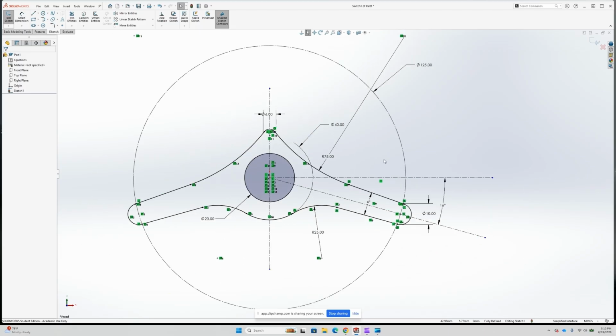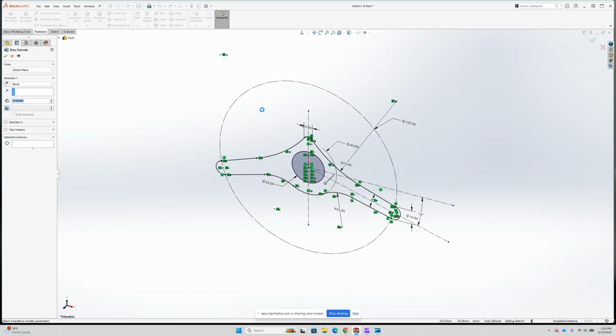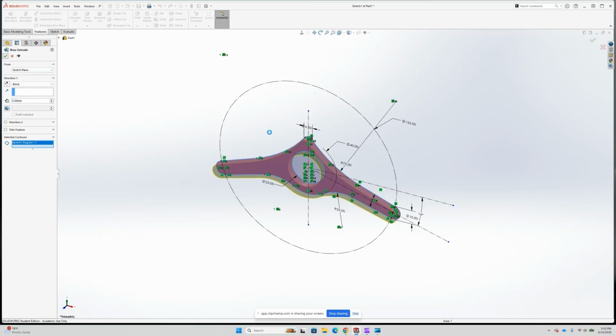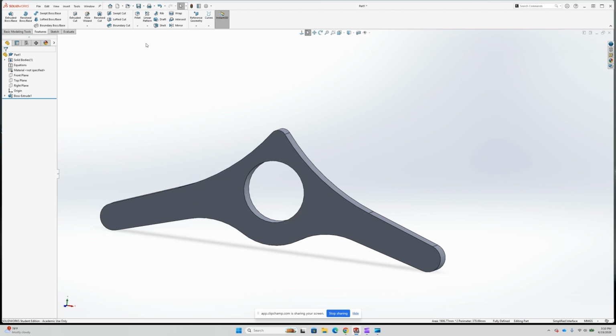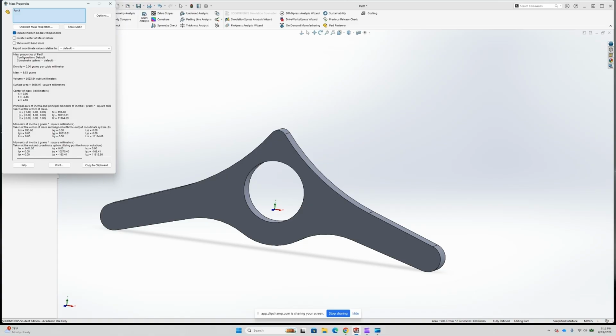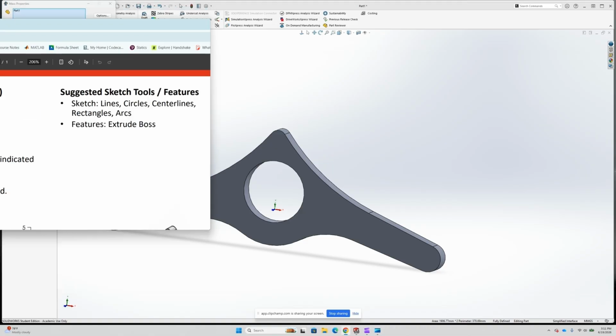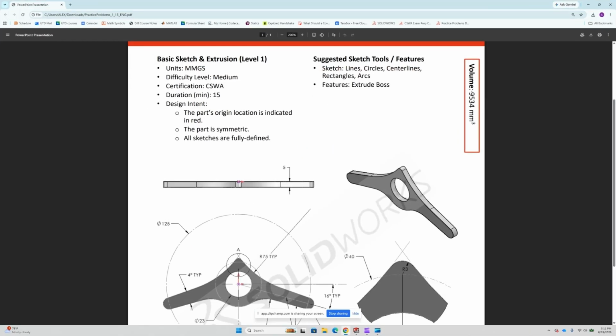And now we will extrude this by a depth of 5. Feature extrude, depth of 5, select contours. Let's see if we got the right answer. Press evaluate to mass properties, and you should have an answer of 9,534 cubic millimeters, which is the correct answer if you look right here at the answer key.